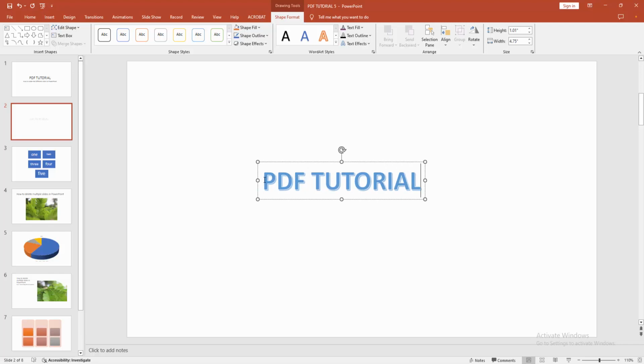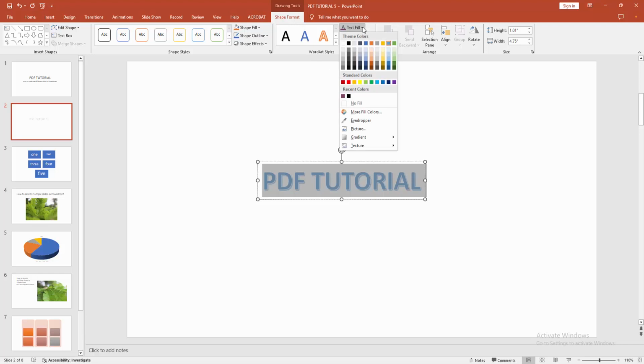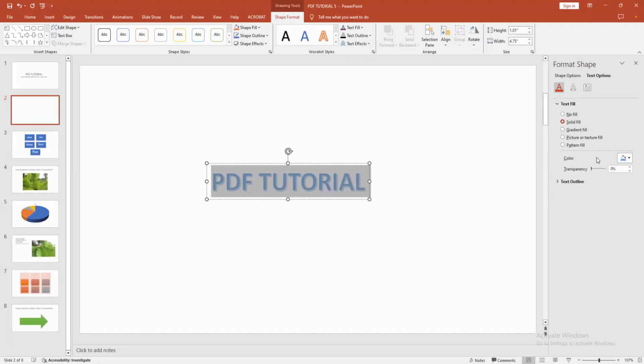Then select the text, click and drag with the mouse, and go to the Shape Format menu. Then select Text Fill, click the Gradient option and go to More Gradients. Then we can see the Gradient Fill option. Now we enable this. Then add any gradient stop or remove.